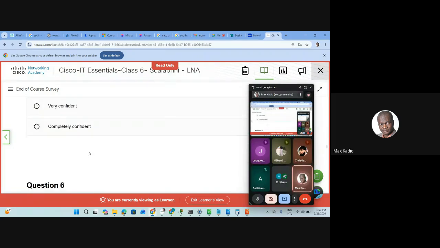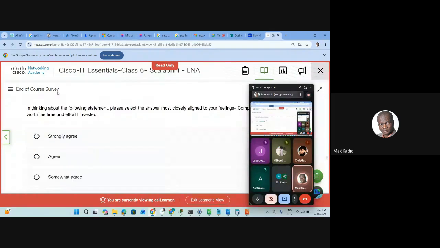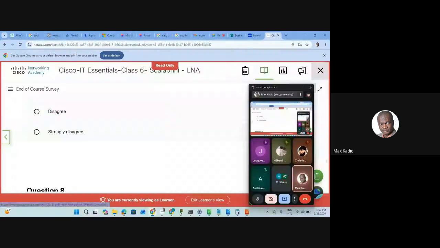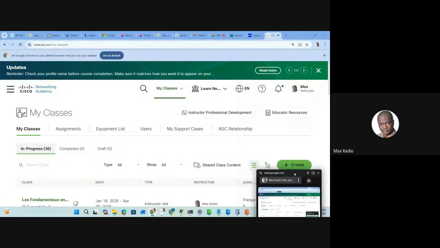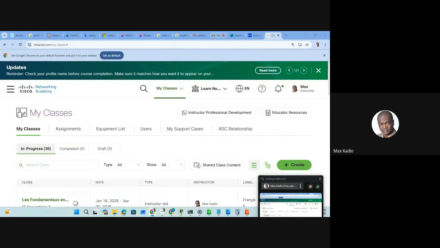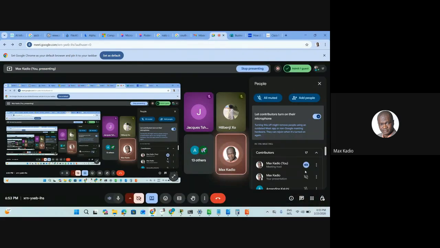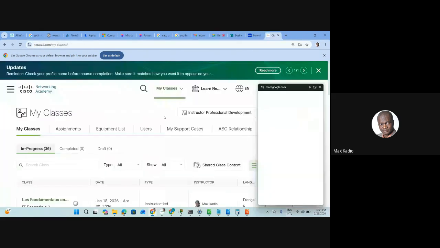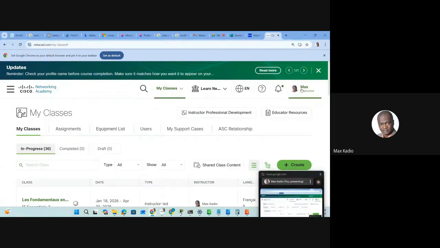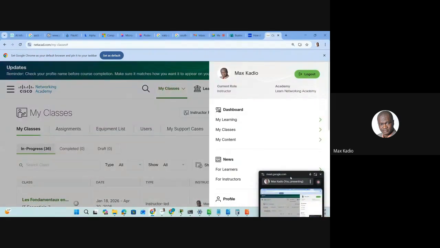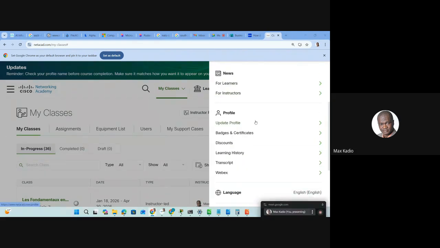So only 10 questions. Normally 1 minute, you are done. So please do it, because if you don't do it, you won't get your certificate. It's very, very important to do that. If you don't do it, the system will not generate your certificate. Also, remember, you must double check your name, because when the certificate is issued, there is nothing else I can do.